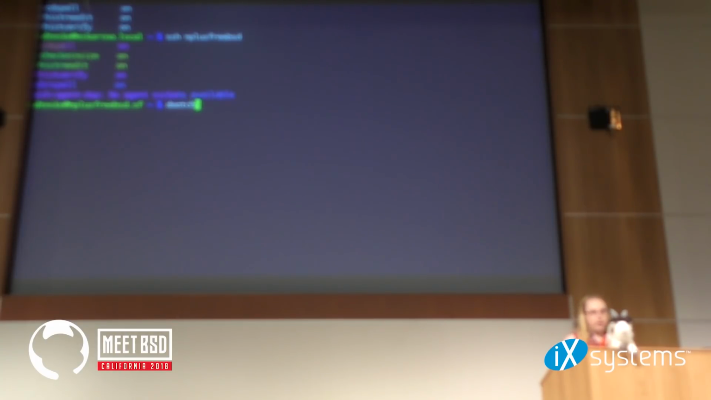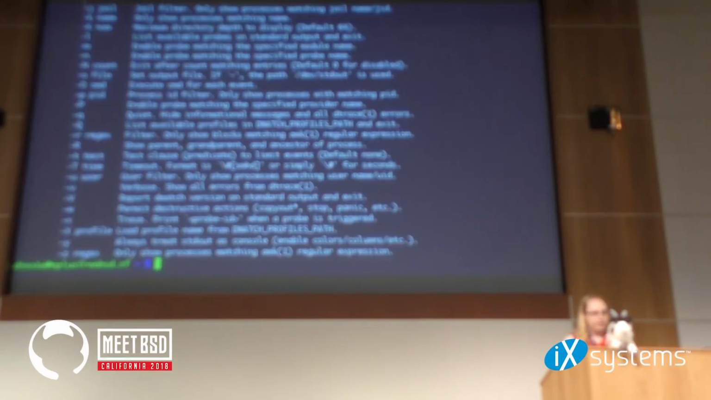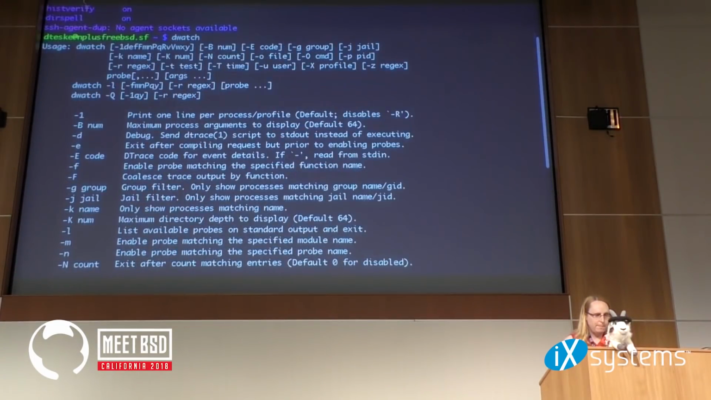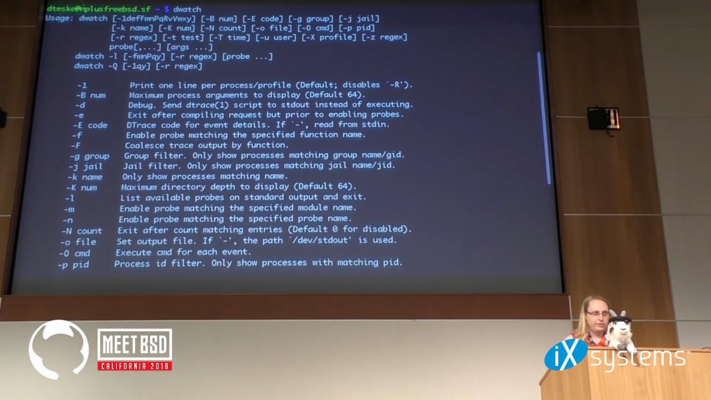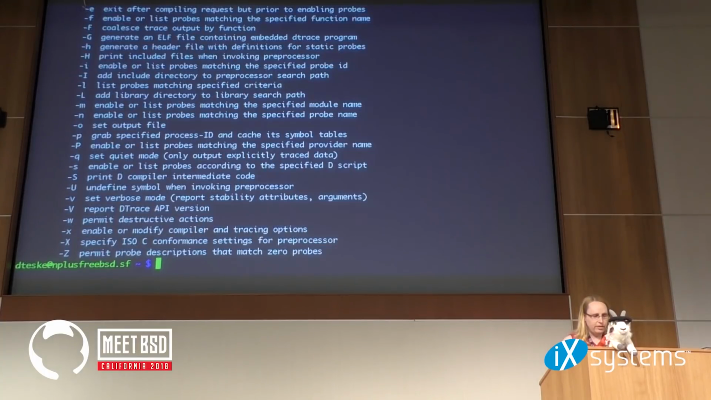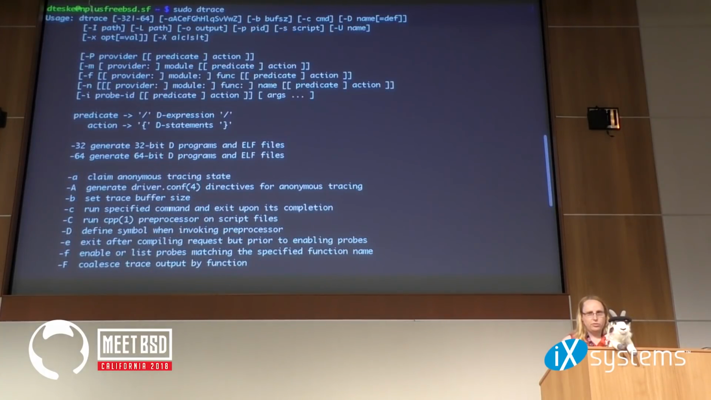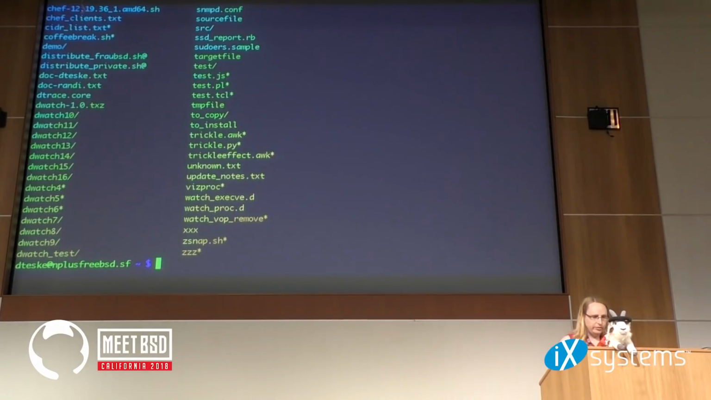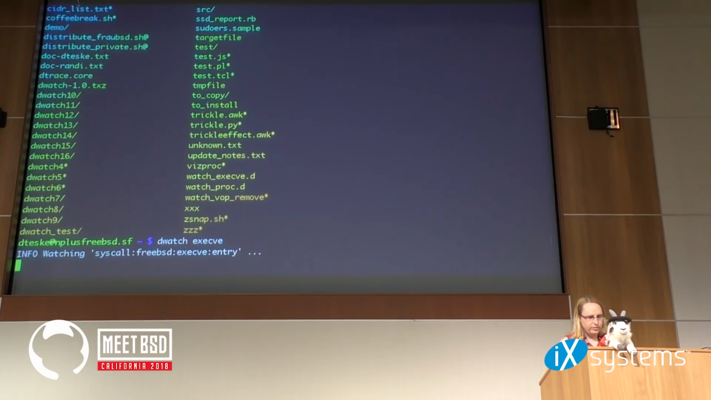So Dwatch, if you execute it without any arguments, gives you a really big usage statement. The reason for the number of options is because DTrace itself has a lot of options. And so Dwatch actually generates DTrace code. Without much further ado, I'll give you a quick example and then show you what it's doing underneath the hood.